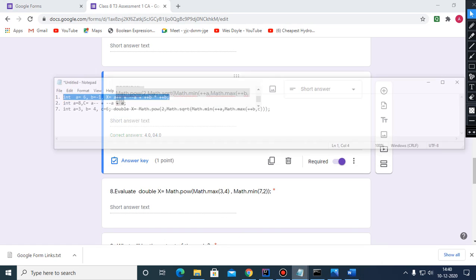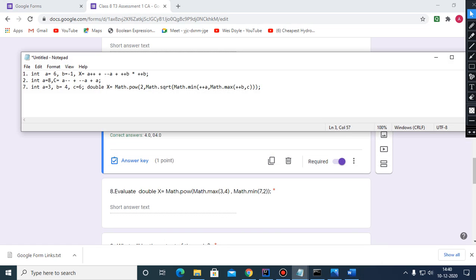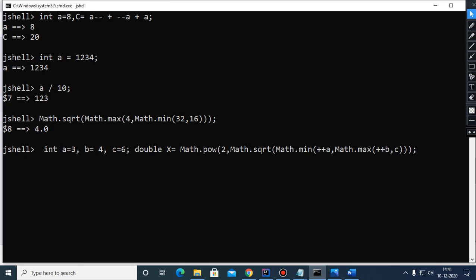We have this copy. So just copy this part. And here, children, what is the initial value of B? The initial value of B is 4.